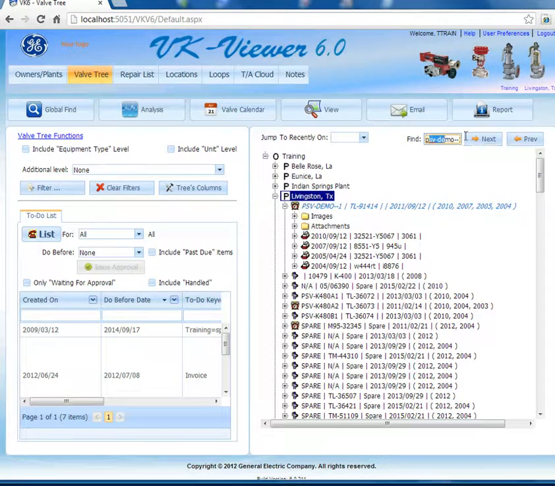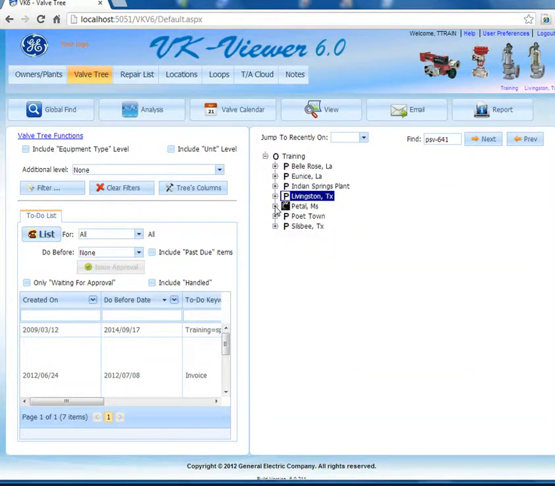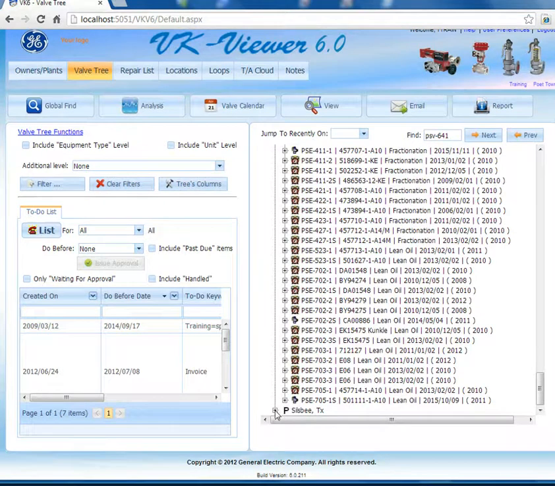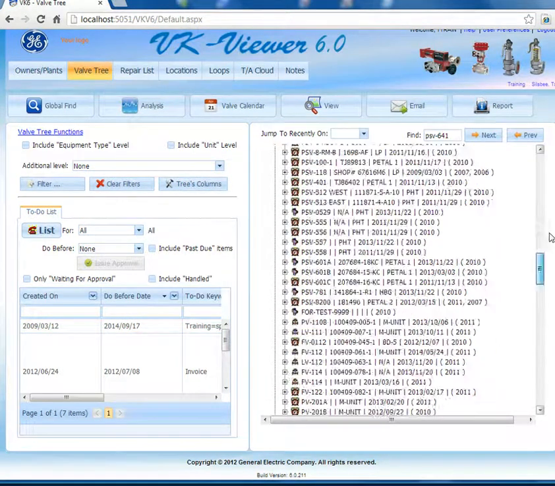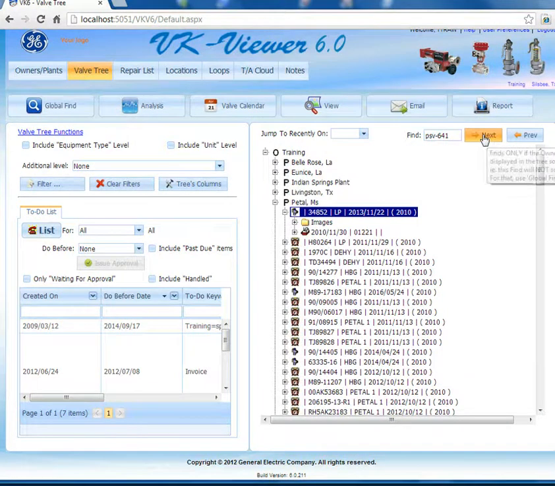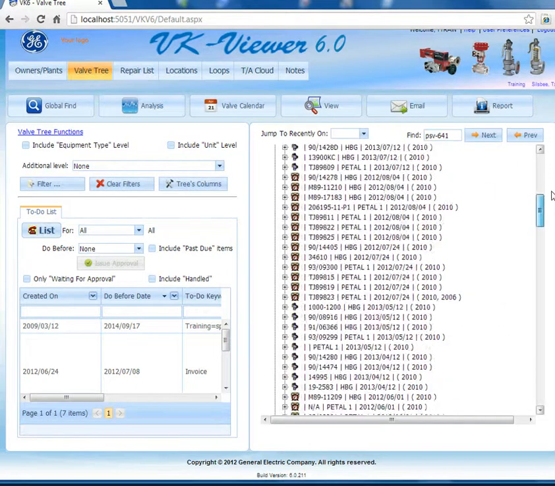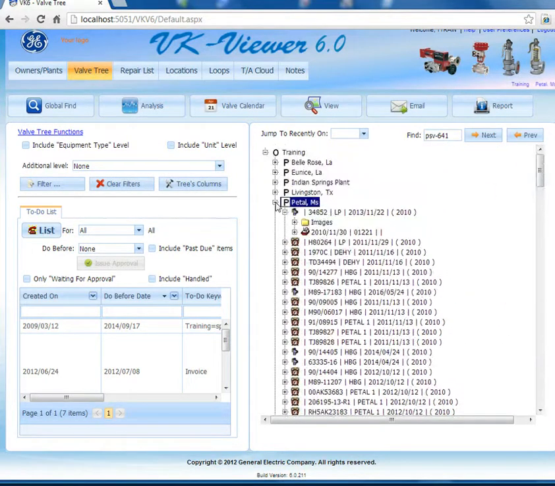Another example of that is this. I know that I have a valve that has a tag number of PSV-641. So if I try and find that, it doesn't find it. If I open up some other plants, let's say Petal, Poet Town, and Silsby, if I open up all of those and I come back and I repeat my find, it takes me down to what it has found. So again, this find command only finds in currently open or displayed information on the tree.